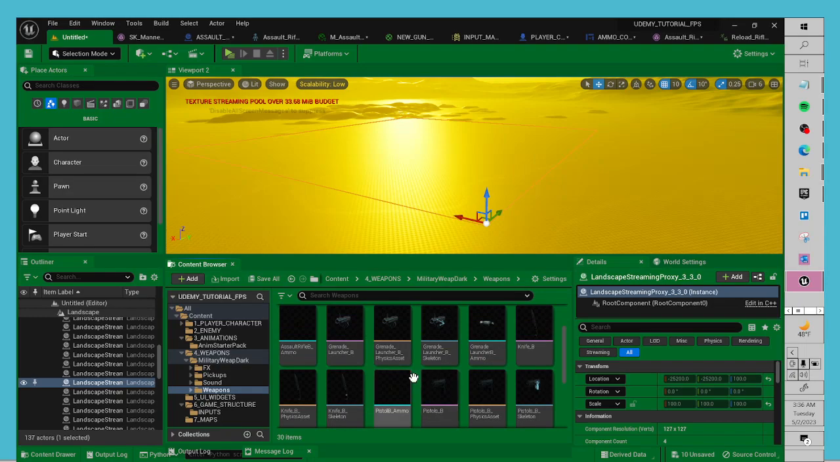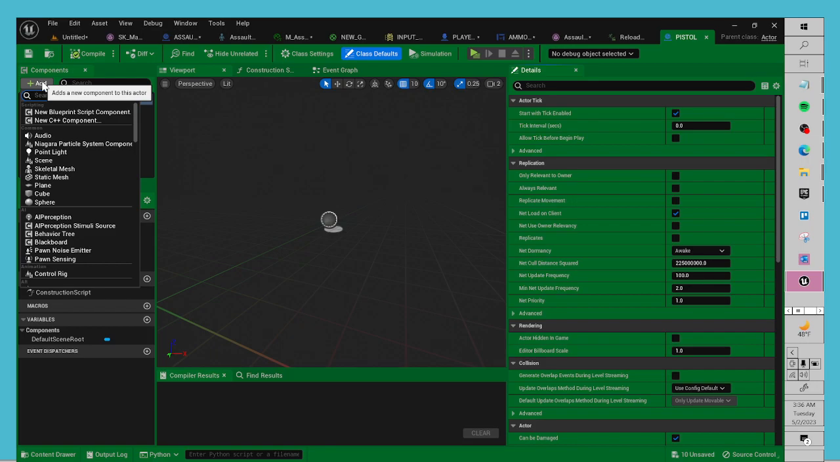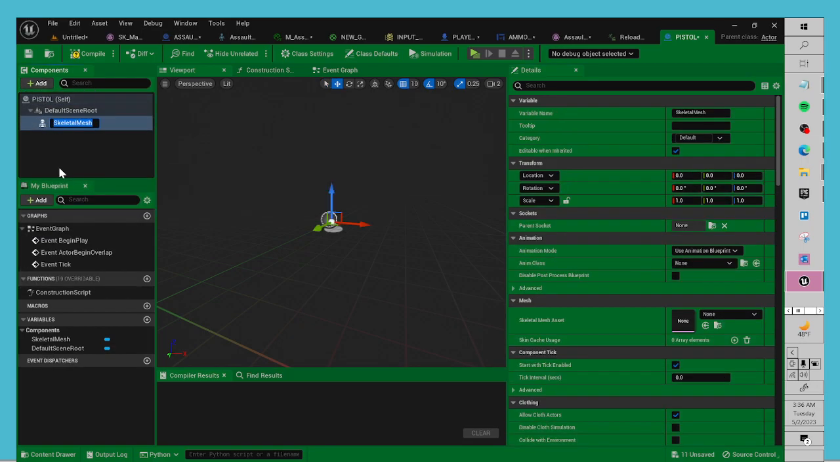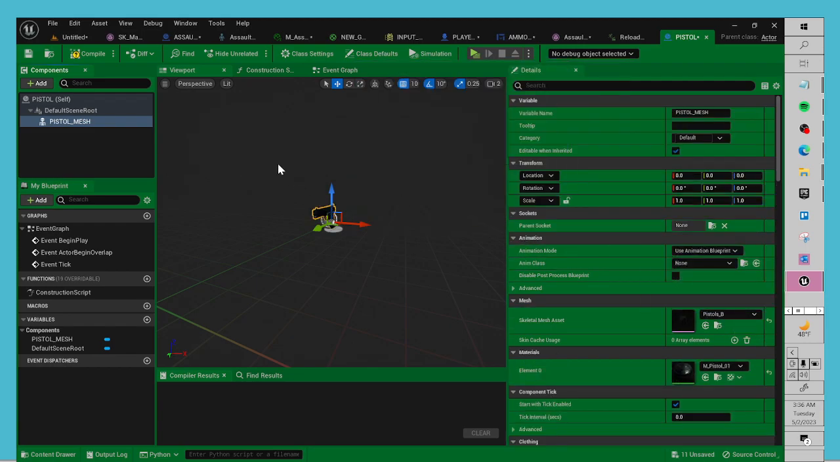Here is pistols B. Okay. I think they're all skeletal meshes. We can go to skeletal. Let's call it pistol mesh. Type in pistols B. There it is. Compile that. Save that. Let's close some stuff.